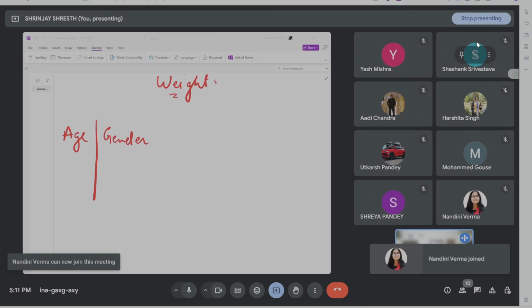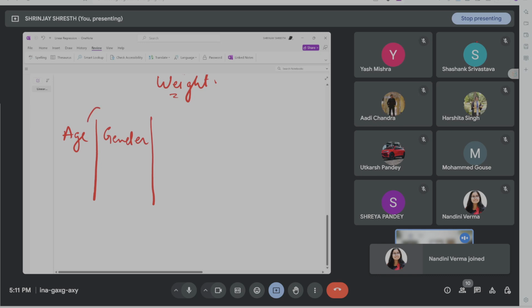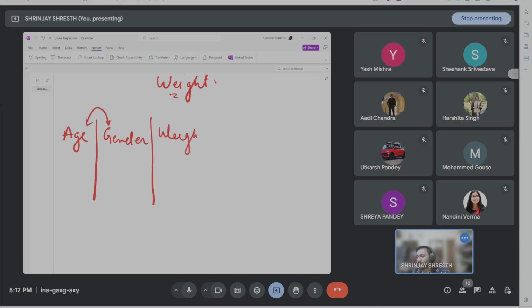Okay, this time let us say I have age and gender, and corresponding to these both things, I want to predict what my weight should be. Let us say I have this age A1 and my gender is male, then I would be getting some W1. Let us say A2, this gender is female, and W2.